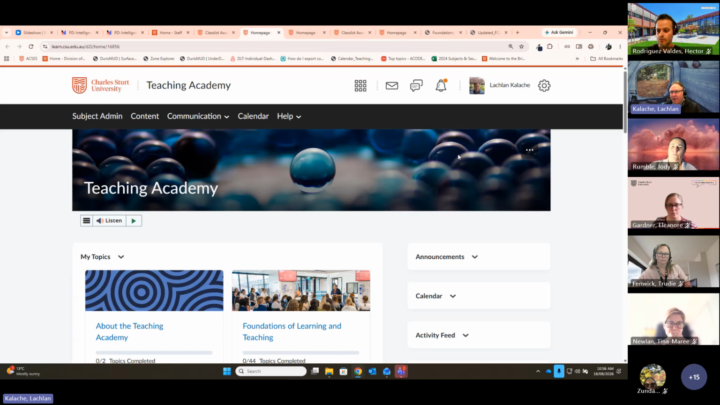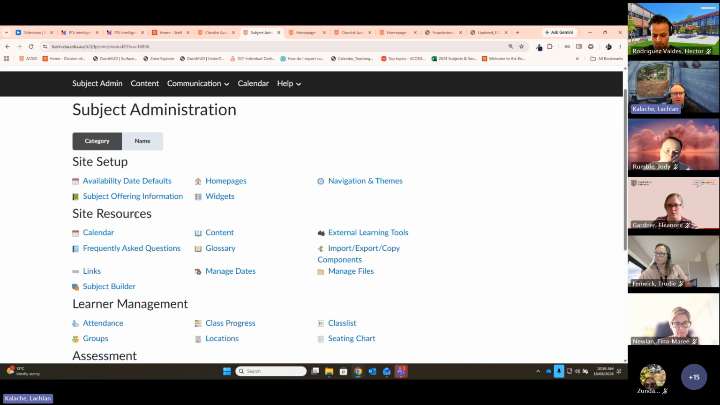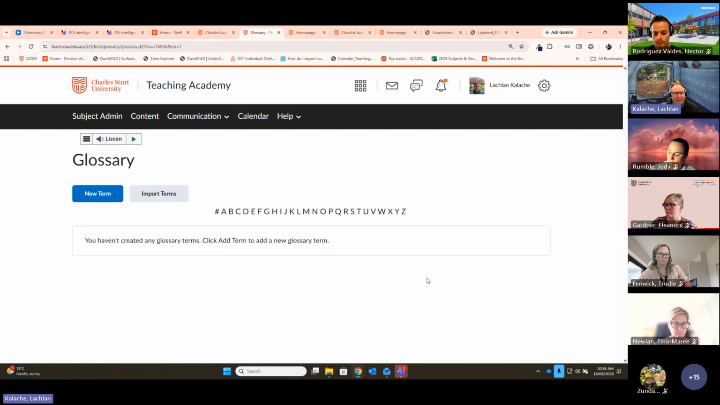You may or may not be aware, you may have seen it inside the subject admin area. If you've got a staff role, you will have access under your site resource area to the glossary tool. And the glossary tool, pretty straightforward. It allows you to create one or more terms, and you can in fact import a spreadsheet with all of your terms and definitions pre-made if you wanted to do that in Excel and import them, and they will then be sitting inside the subject site that you can then make available to the students.